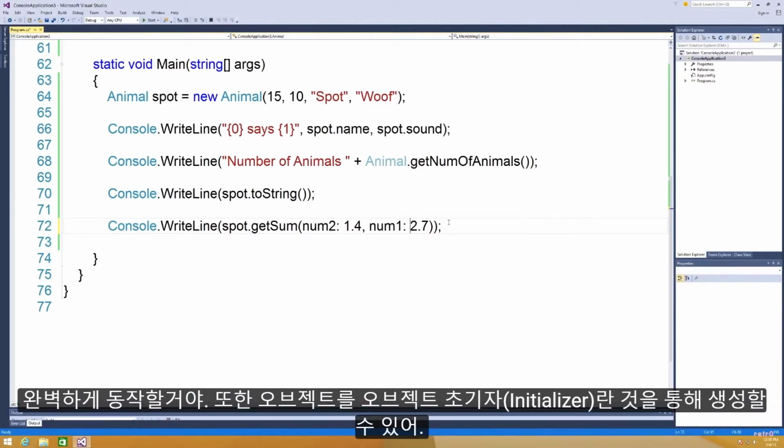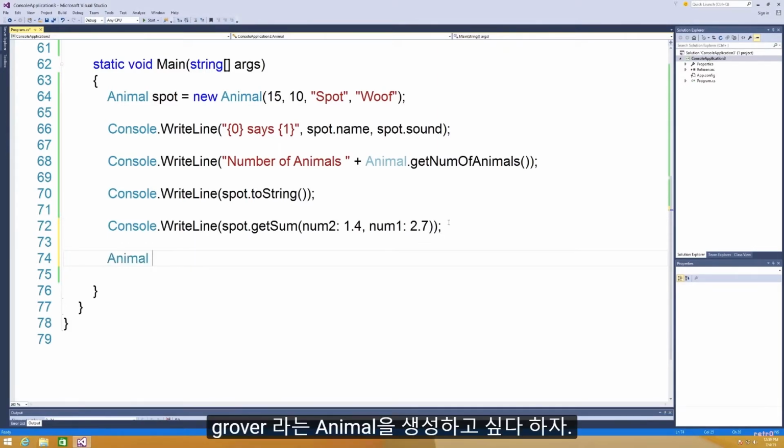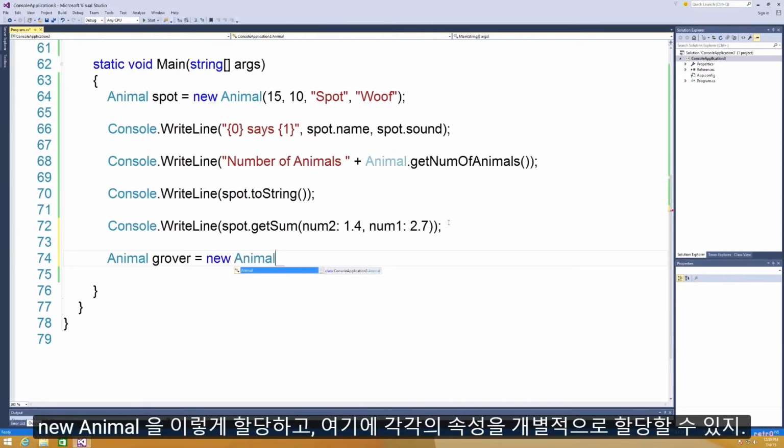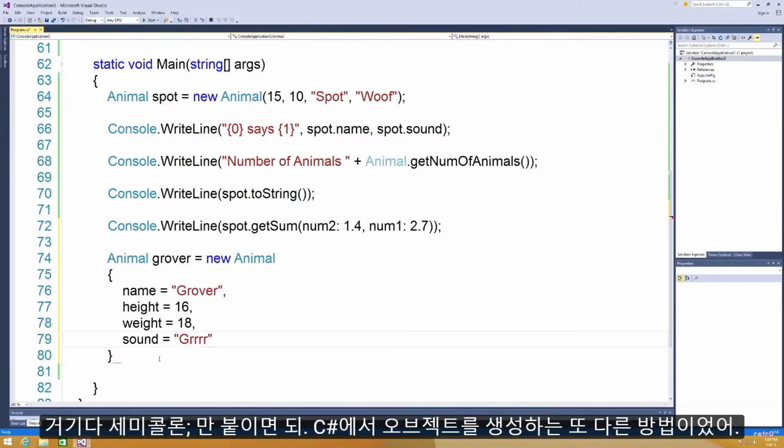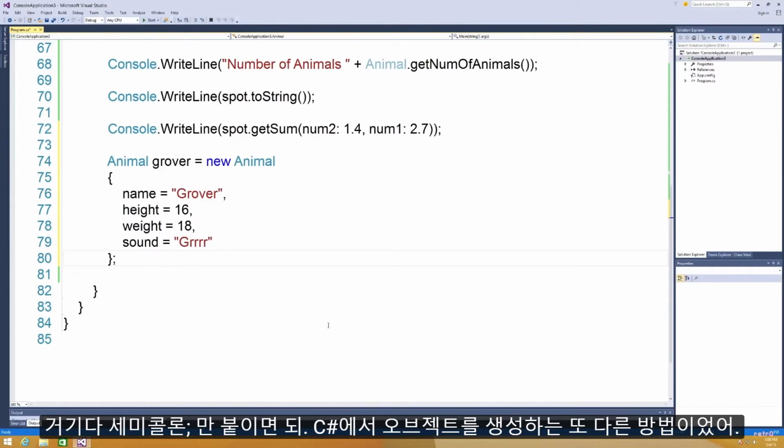And you can also create objects using what is called the object initializer. So let's say we want to create another animal called Grover. Just go new animal like that, and then come in and assign all these values individually. So name equals Grover, and then sound is equal to, and we could put grr or something like that. And then all you have to do is at the very end of this put a semicolon. There's another way to create objects in C#.